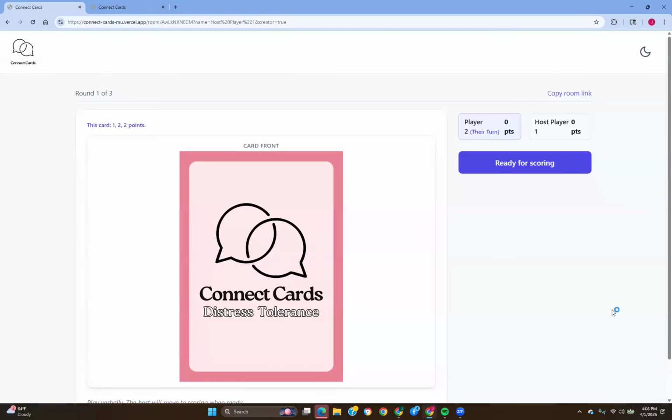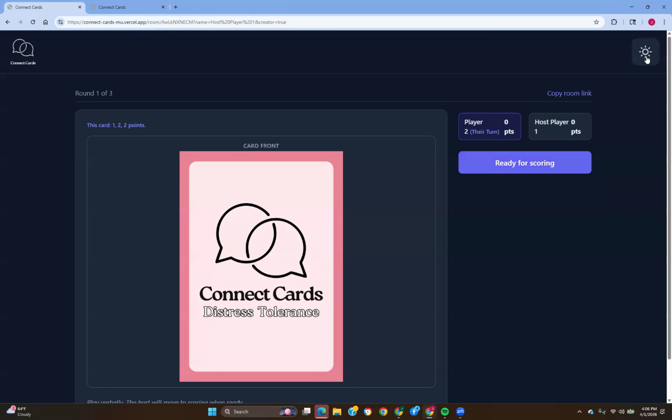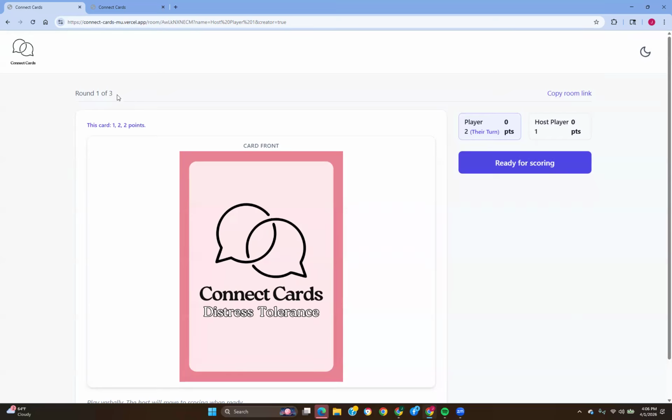This is the game room. The game room can be played in either light mode or dark mode, similarly to the Connect Cards website. Things to note for the game room are certain game features. First, on the top left corner, you will see what round you are currently playing and how many rounds your game has in total.